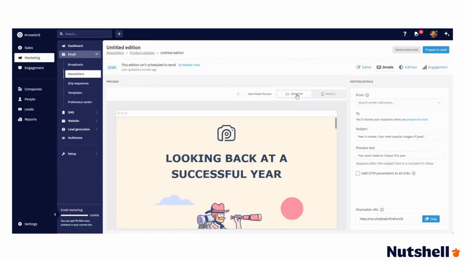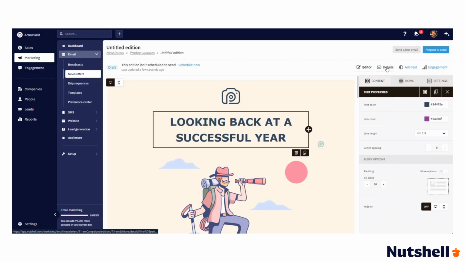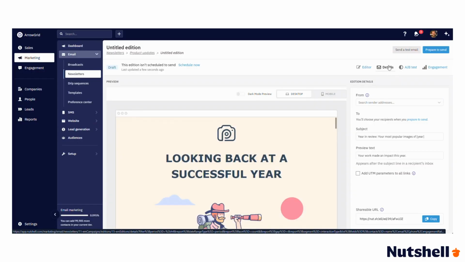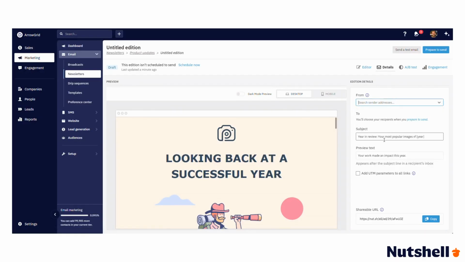Preview how your newsletter will look on light or dark modes, and you can even view how the newsletter will look on desktop versus mobile. Get a shareable URL to send your draft to anyone on your team for feedback before it goes live.